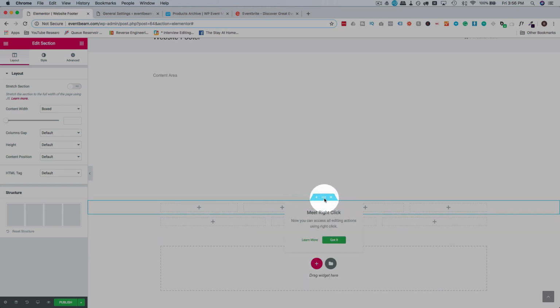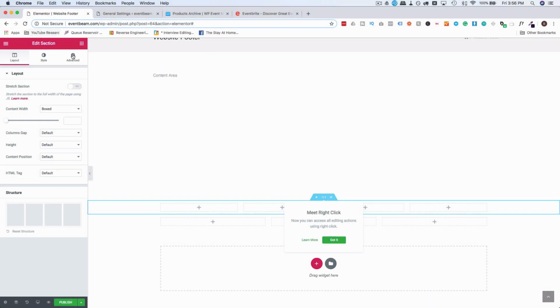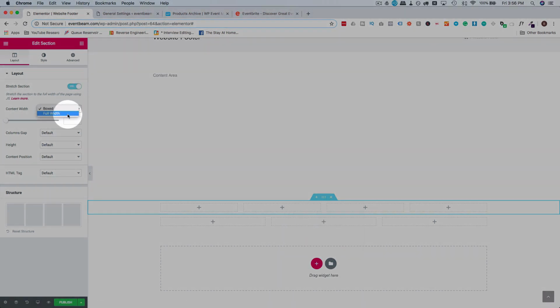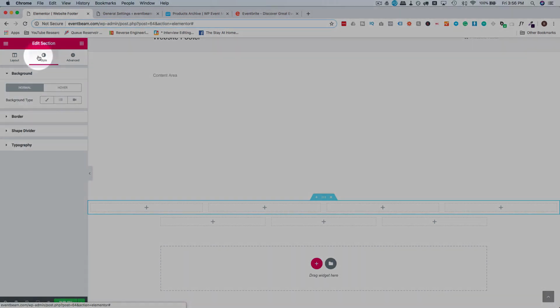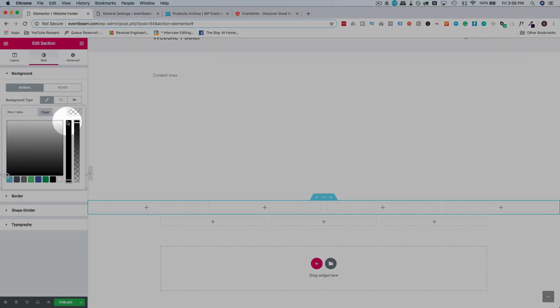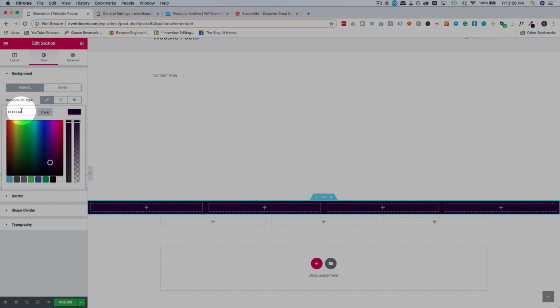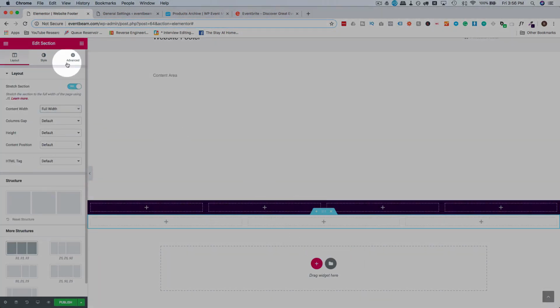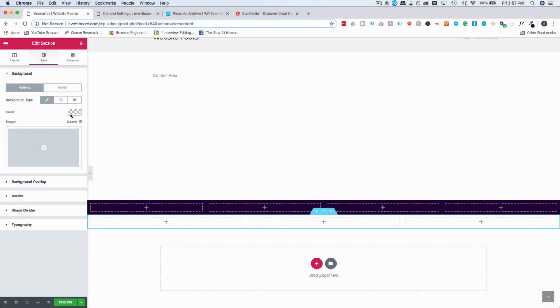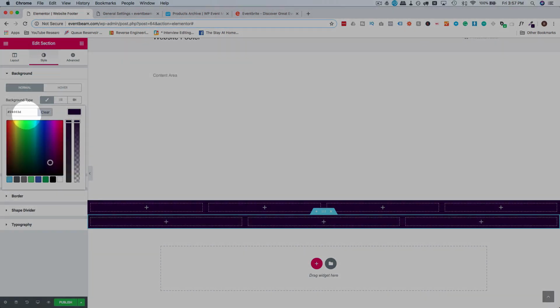I'm going to change the background color for both of these. I'm going to make them both full width and boxed. Go to style. Background color. Paste in the one we just copied. Same thing here. Stretch it. Full width, style, background color. Boom. Look at that.